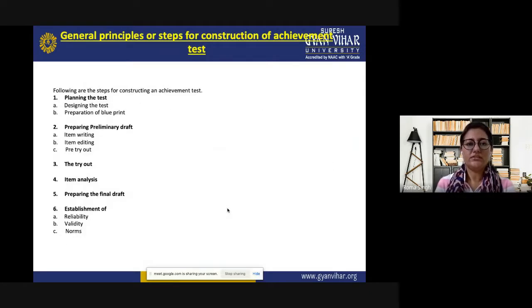So these are the steps or the general principles for the construction of achievement tests. The first step is the planning of the test. Then there is the preparing of the preliminary draft. Then it is try out. Then item analysis is done. After that, the final draft is prepared. And after that, reliability, validity, and norms are established.